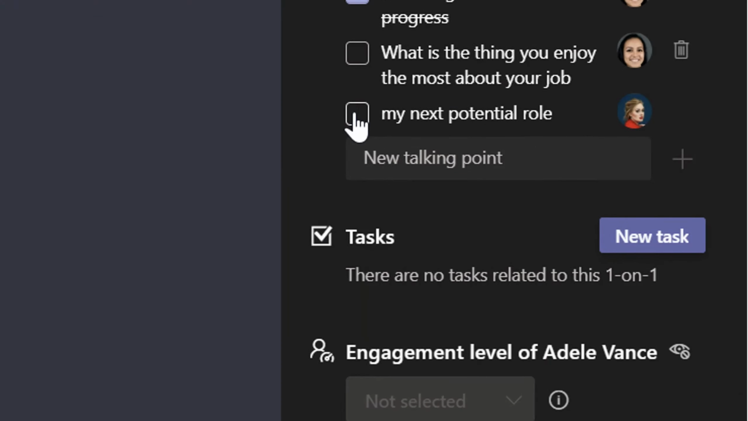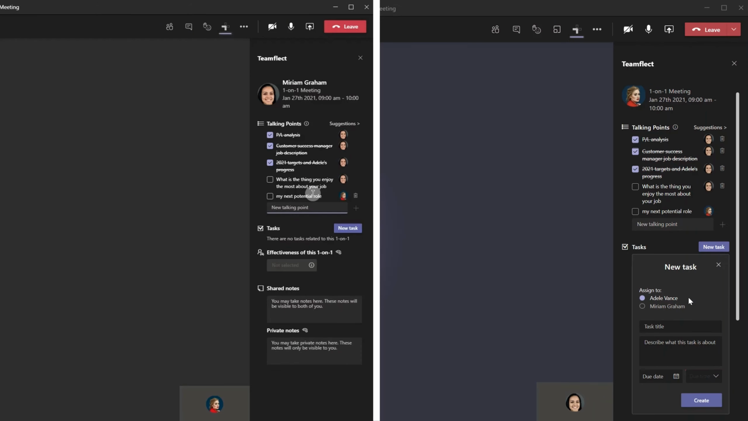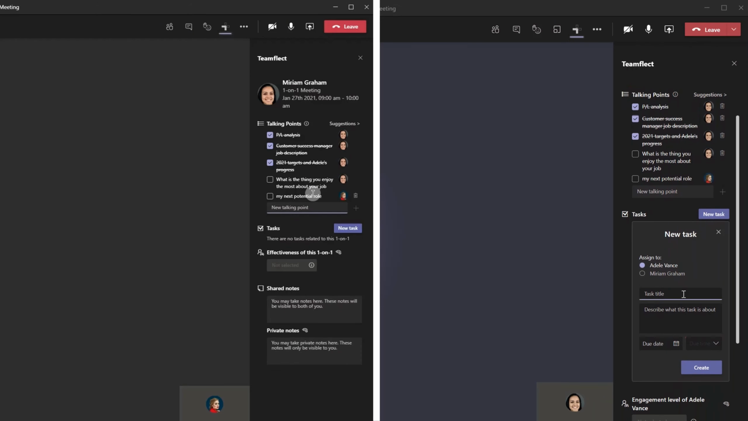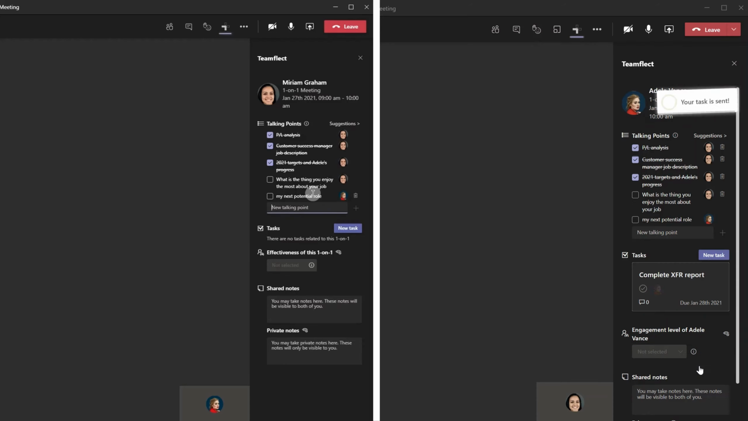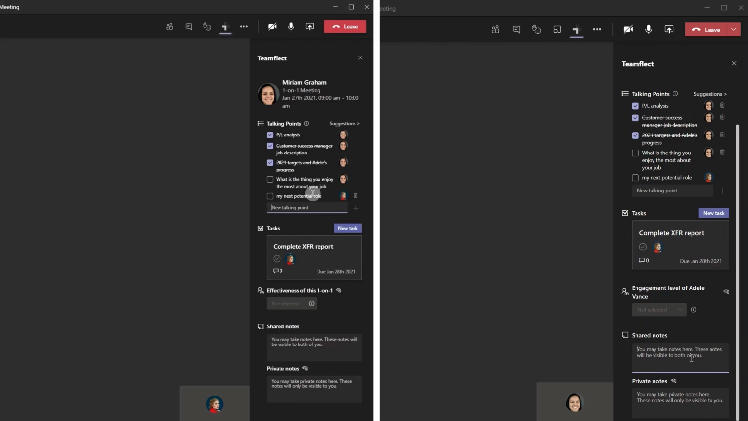To document the action items of the meeting, you can assign tasks to a participant with a due date. The progress of the tasks can easily be tracked in TeamFlect after the meeting with the intelligent reminders. The pane also allows you to take both private and shared notes.